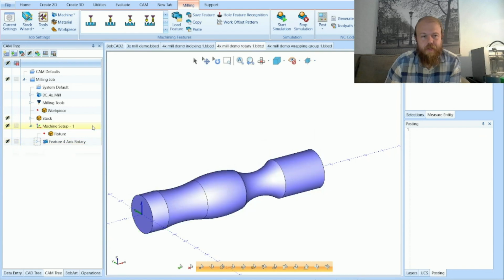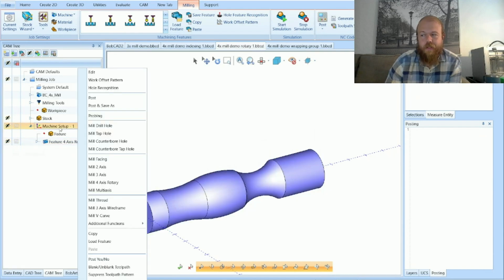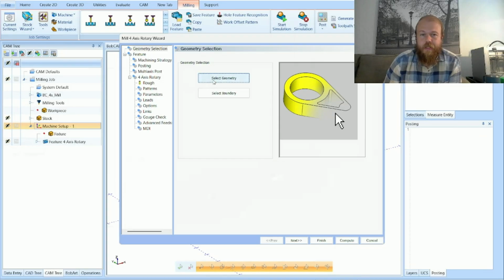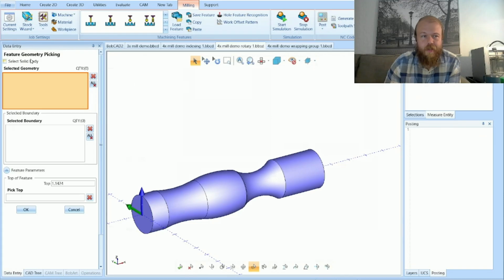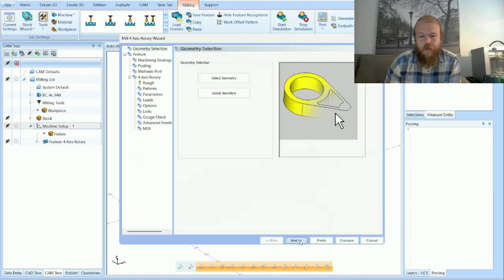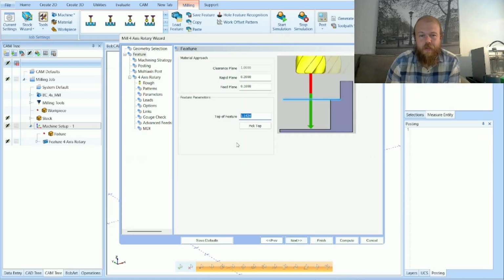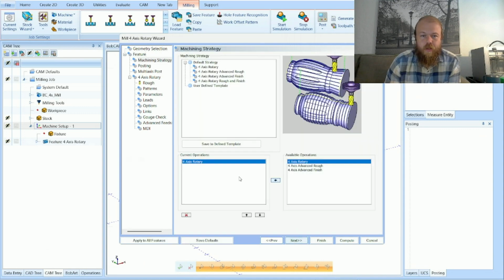So that is found under Machine Setup 1. I right-click on that and go to Mill 4-axis Rotary, right under Mill 3-axis. Select Geometry and select Boundary. For this one, I'm not selecting a boundary because I'm not containing the toolpath inside of a certain area. I'm going all the way across the part, so I'm only selecting my geometry as the 3D model. Next page, top of feature, I'm starting at the top of the radius of the part. Got our 4-axis rotary operation.